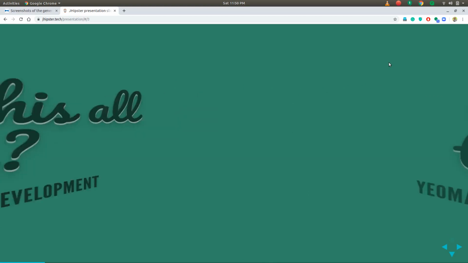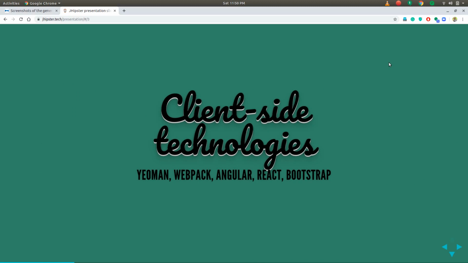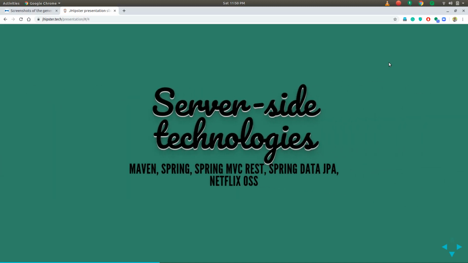So this is modern web application development. As I already told you, this is the application generator where we can have client-side technologies like Yeoman, which is nothing but the generator. Webpack is there to build our front-end application, that might be in Angular or React. And Bootstrap, that is nothing but the famous CSS framework. So these are the client-side technologies included in JHipster, and JHipster also has a wide range of modules in the marketplace that we can select at the time of creating our application.